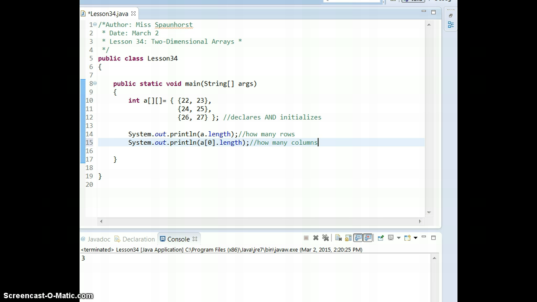Go ahead and run it, and it tells us how many. Now, if you wanted to check a different row, you would say like A1, because the first line is index 0, the second line is index 1. So it should also come back 2.